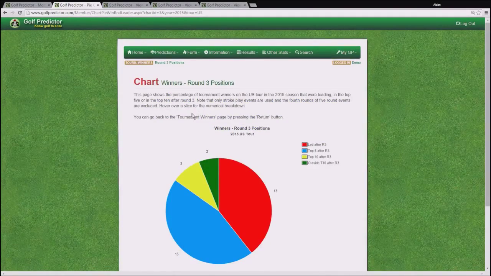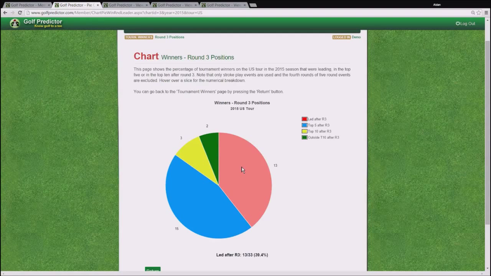So we'll just return and go to the final chart, which shows the same data for round 3. You can see here again the red and blue take up almost all the chart. If you look at the percentage of times that the golfer who won the tournament was leading after round 3, it's just under 40% of the time, and it's 45.5% of the time that he was in the top 5.